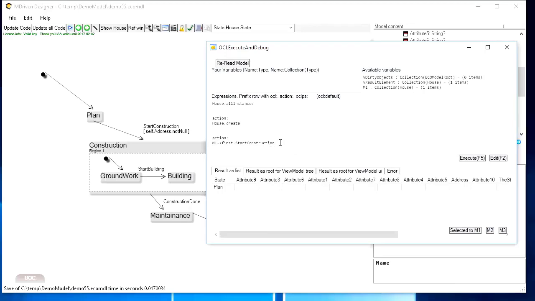Okay, so if I were to execute this now, I shouldn't be able to get here because this guard isn't fulfilled. Let's see what happens. Maybe we need to check M1 first.